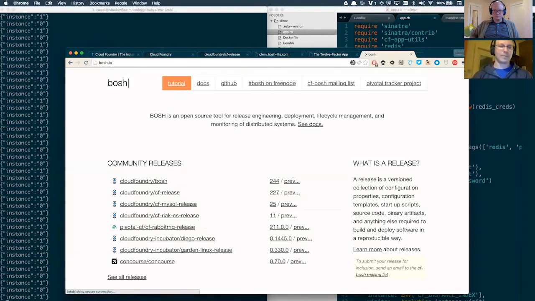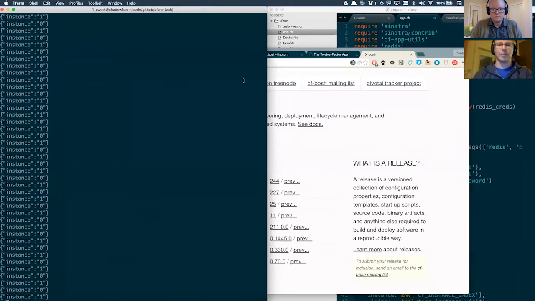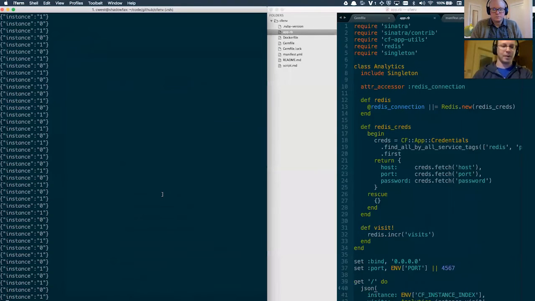And the thing about BOSH is that you can release many things to it. We release Cloud Foundry to it. That's actually what the CF release repository is that I pointed you to earlier. But we can also release things like Redis, and we're able to do that in a relatively high availability way and with auto provisioning, which is what I've done here.